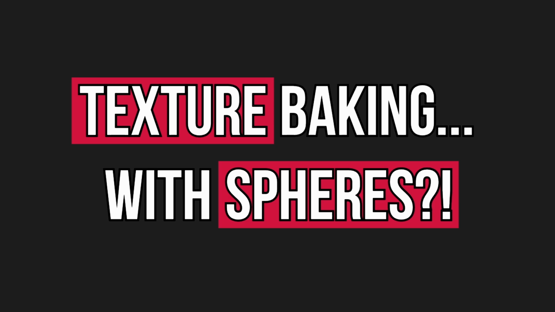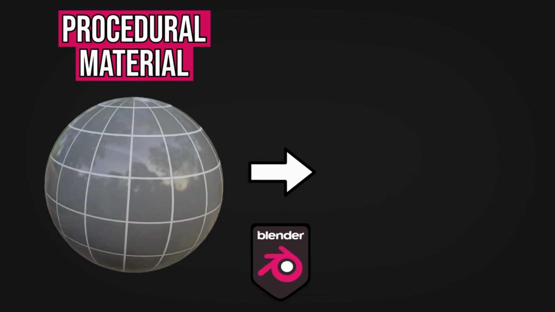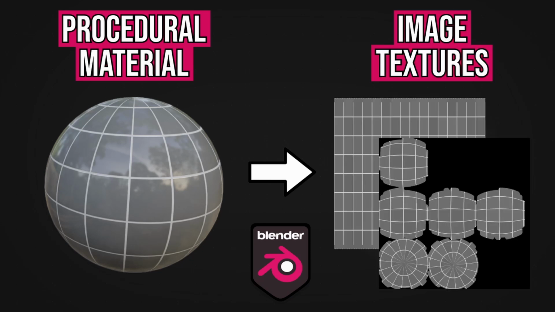Texture baking with spheres. Hey everyone, welcome back to Texture Baking Mastery. Today I'm going to be talking about baking with spheres and the different methods you can use.